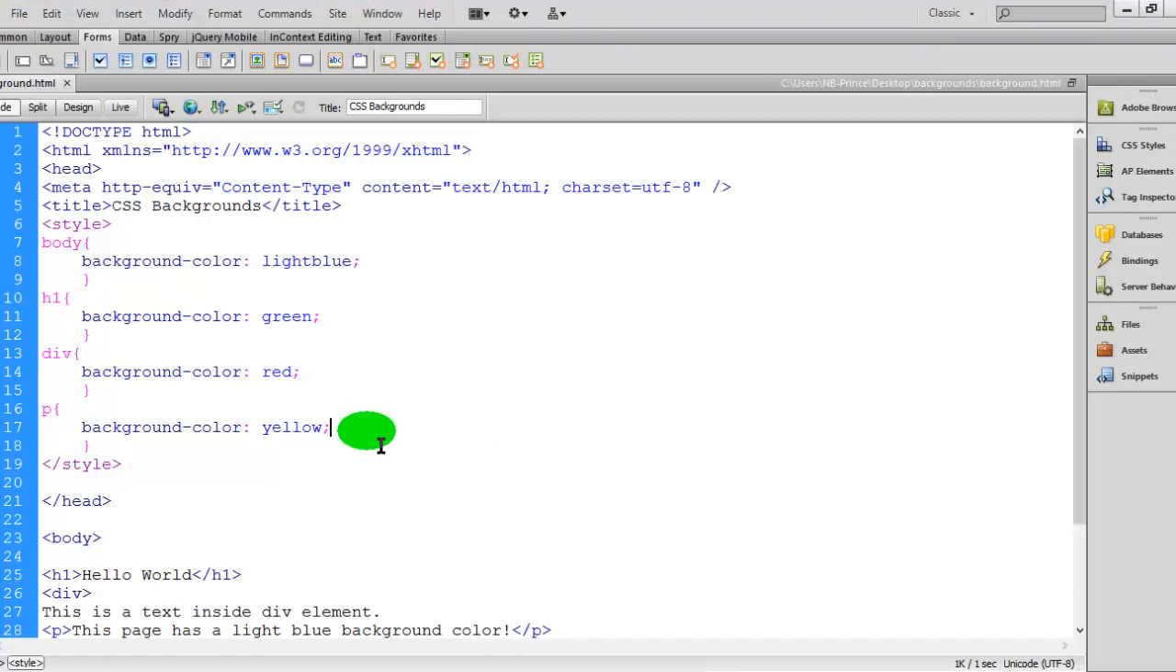So this is about the CSS background, and the next thing is the CSS background image. How we can use an image in our web page by using the background-image property. The background-image property specifies an image to use as the background of an element. By default, the image is repeated, so it covers the entire element.